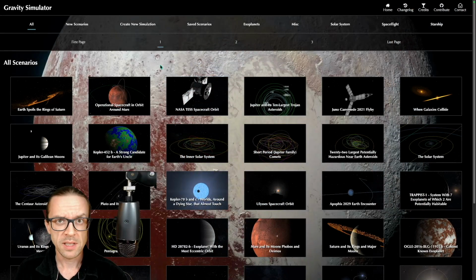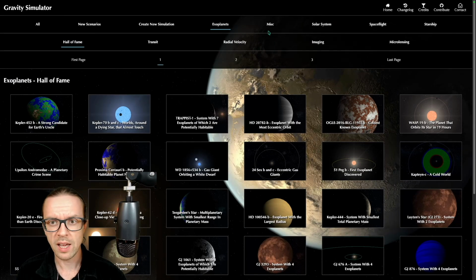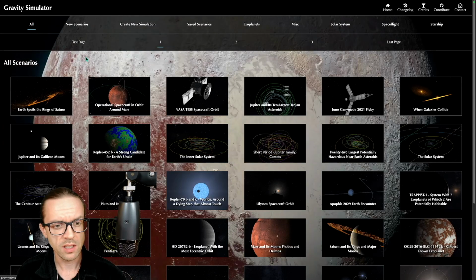Now this is basically the starting or landing page of GravitySimulator at gravitysimulator.org. And the code is here. If you click on contribute, you go to the corresponding GitHub repository. Now, first of all, we see a lot of different scenarios that are here. We can also create our own simulations and also take a look at new scenarios. There are also exoplanets that we can look at. There are also some other miscellaneous things, but all in all, they are gathered together here.